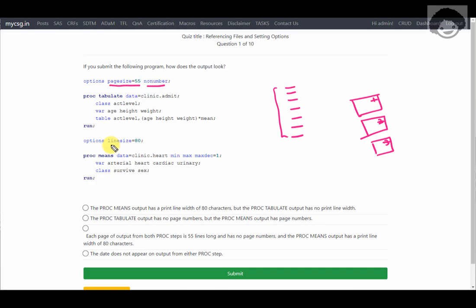And then the next option, linesize equal to 80, is being used. Pagesize is meant for controlling the number of lines on the page, but linesize is meant for controlling the number of characters that can be printed on a particular line in the output window. So we have three options being used: pagesize equal to 55, nonumber and linesize. But the linesize option is set only after the proc tabulate is run, before the proc means is executed. We will now see what happens with the options and which answer is correct.